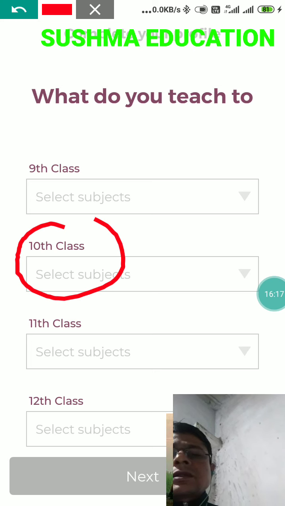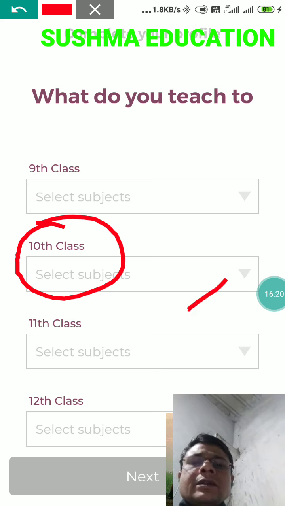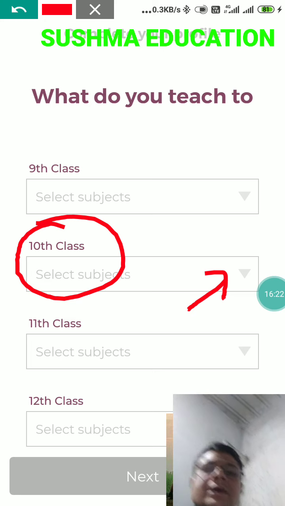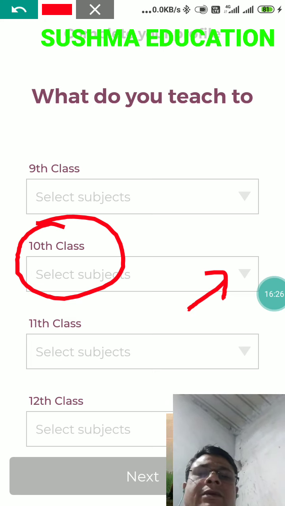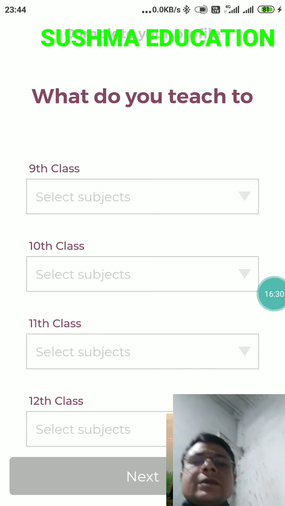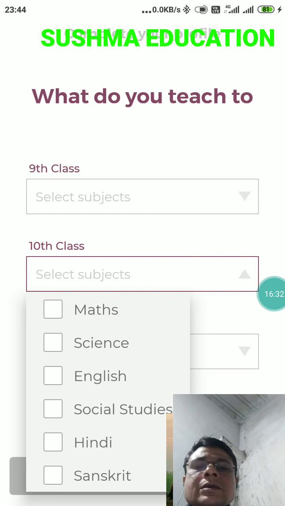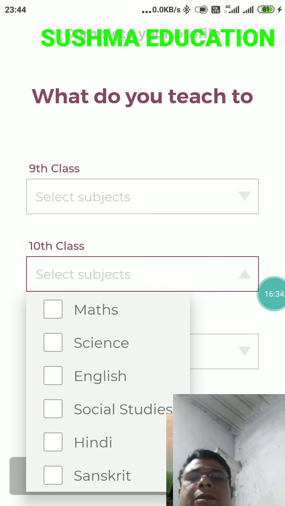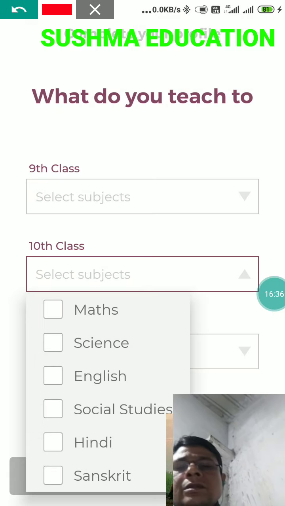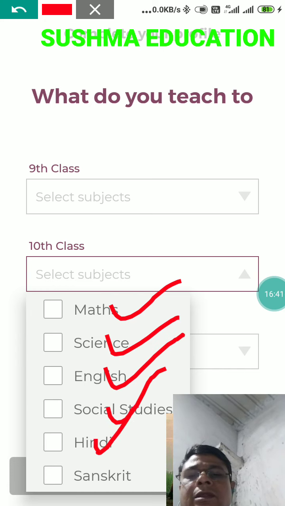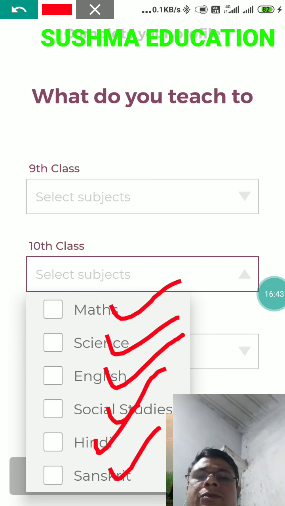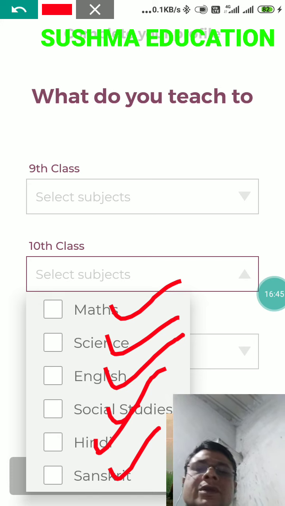This is class 10th. So here is the icon. You see the inverted triangular icon. You can see, you got it. So click on this triangular icon. Let's see. Here the subjects appear: maths, science, English, social science, Hindi, Sanskrit. So whichever subject you teach, you can select.